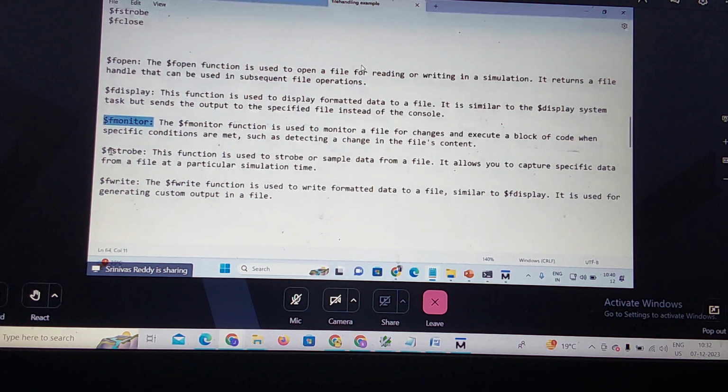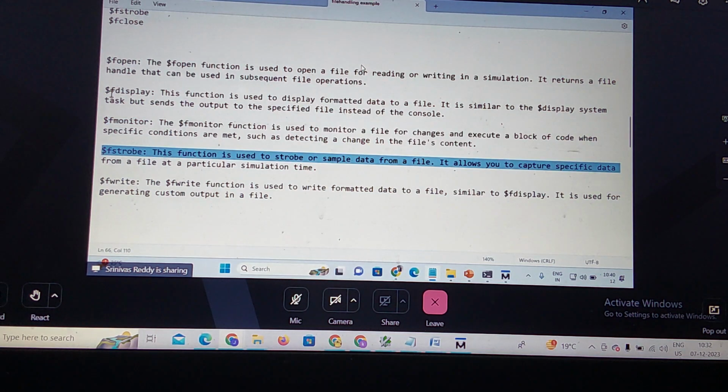And what is $fstrobe? This $fstrobe is very similar to the $fdisplay. This is a function used to strobe or sample data from the file. It allows you to capture the specific data from the file at the particular simulation time.